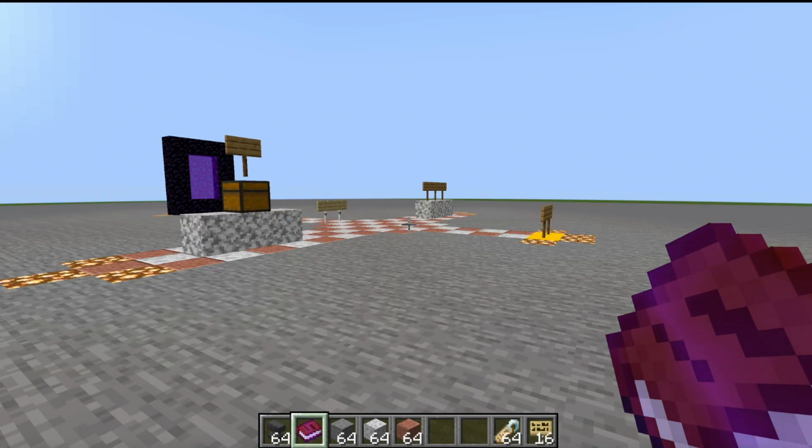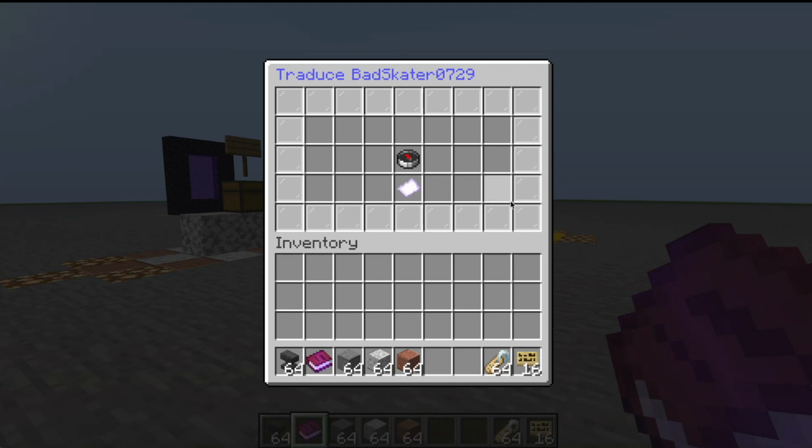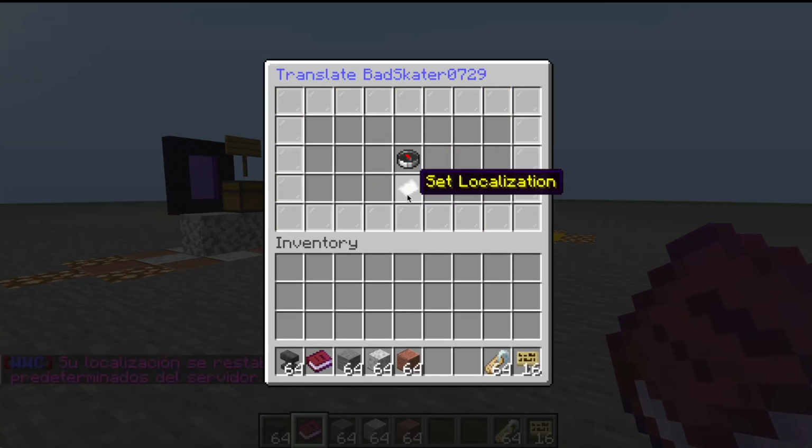Now, just a second, there's actually one last option I forgot to cover, and that is the ability to change your localization. The default language for this plugin can be changed globally by administrators. However, not every player on your server might prefer or even speak that language that you've set this plugin to. So if you'd like, this button right here, I'll reset it back to English, set localization, is always enabled whether they have an active translation session or not.